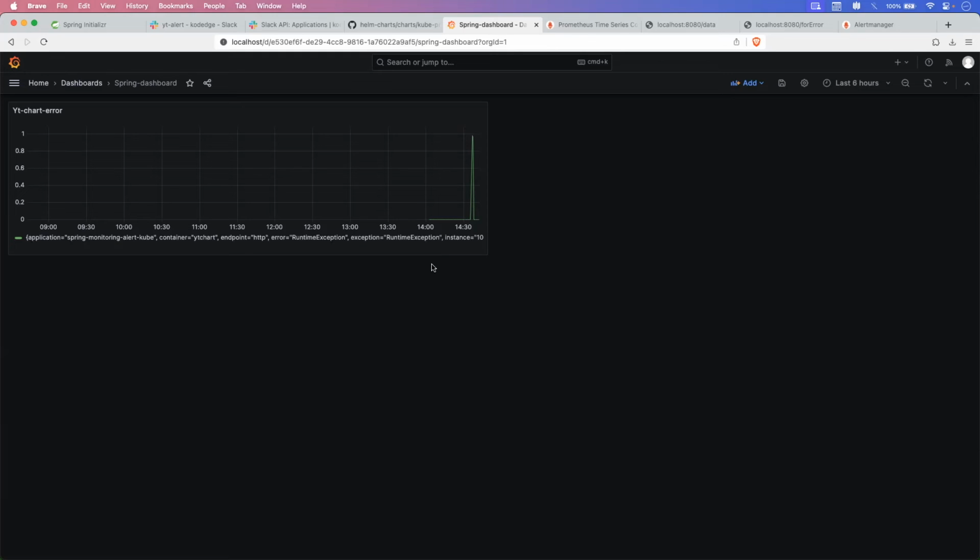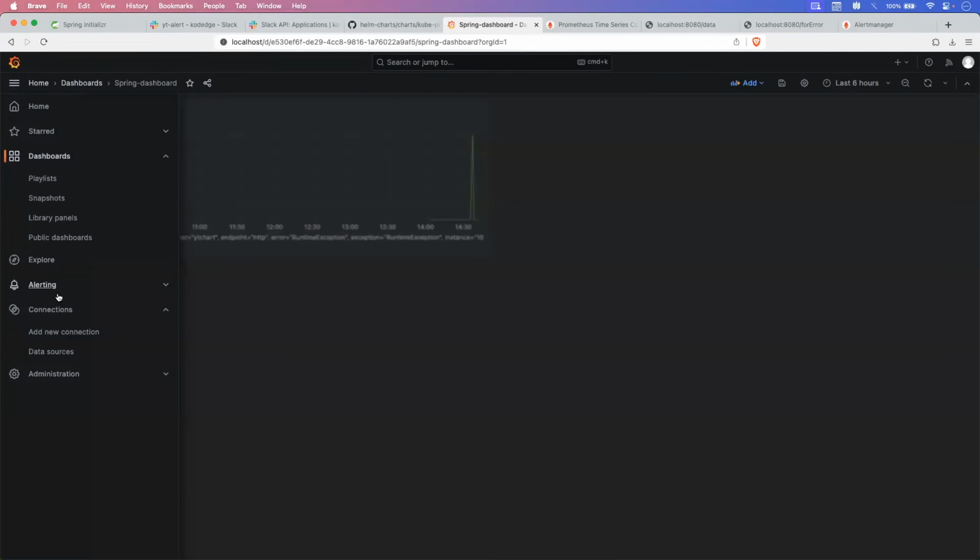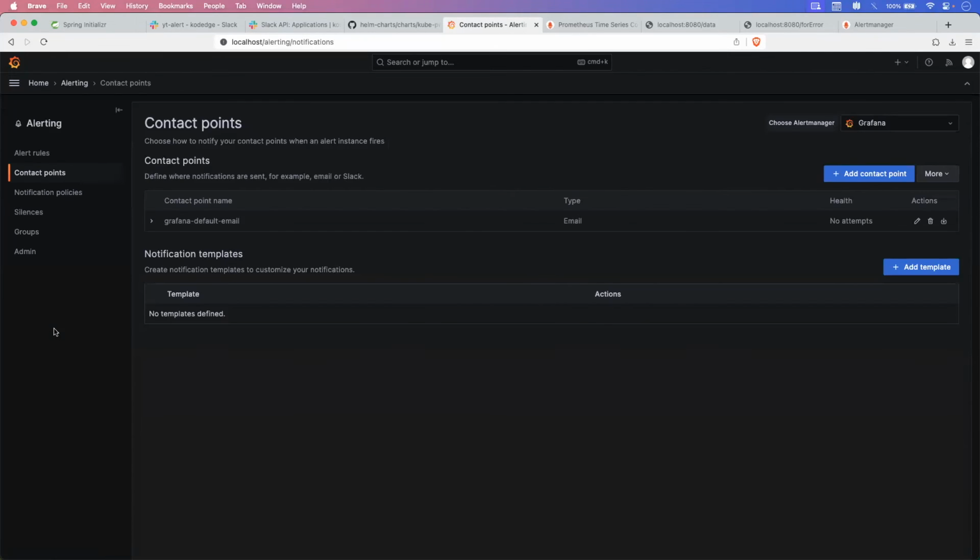Otherwise, you can also create the second configuration in the Grafana as well. So I will show both options. First, we will see creating the configuration manually. So let's go into the menu option here, expand this alerting section and click on this contact points.